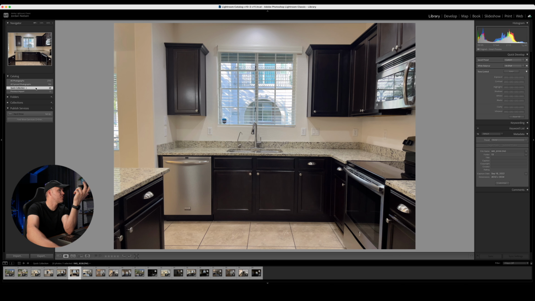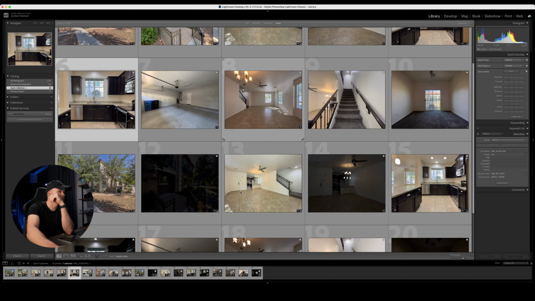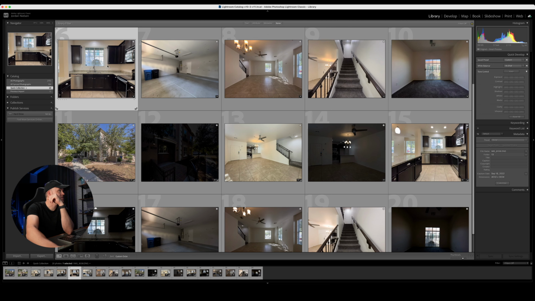I know I imported first the iPhone 13 images, and then I imported the 13. So let me take a look. Which one? It was this one. This is the one that we were just on. Look at the dimensions. 40, 32, that's 12 megapixels.